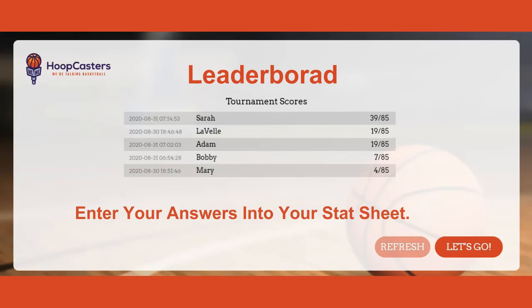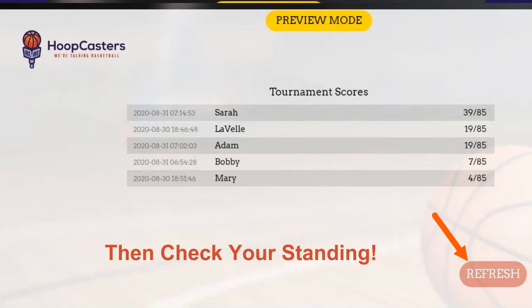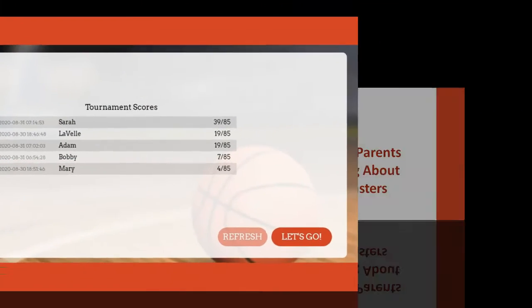Kids will be playing this tournament from all around the world. Students will see where they rank compared to other kids at their level. They can take this class as often as possible and continue to rank higher and higher on the leaderboard.